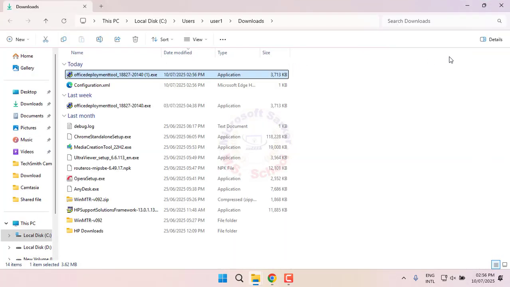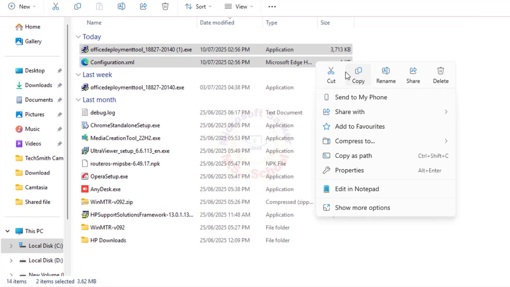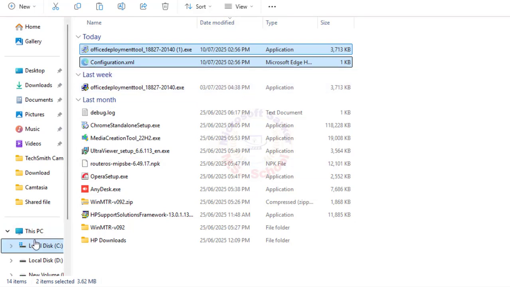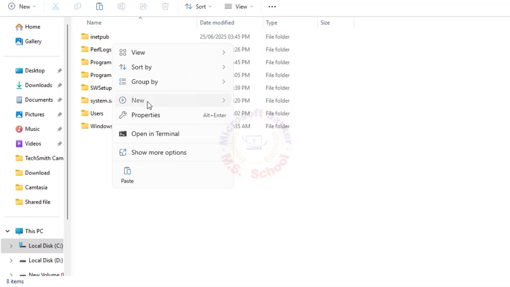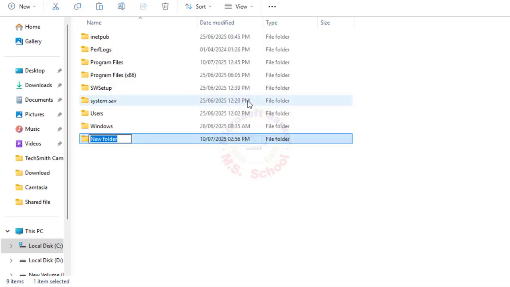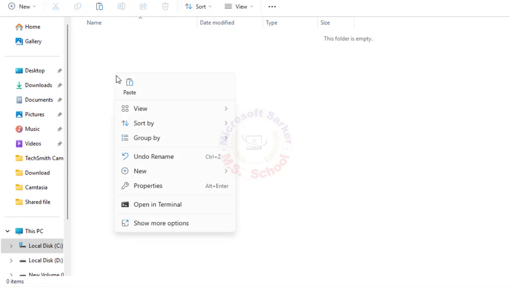Go to the downloaded files and copy or cut the Office tool and configuration file. Create a new folder on the local C drive. Choose any name, and I'm selecting Office 2019. And paste the already copied files.